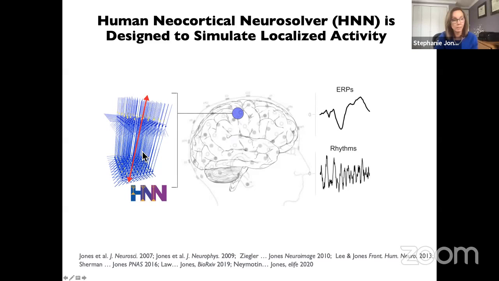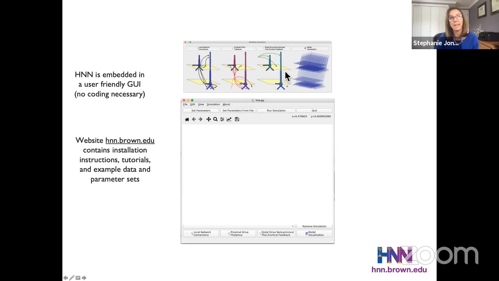The code's available, it's open source, you can find it on GitHub. But unless you know how to build neural models and adapt neural models, it can be really hard to understand this underlying code. And so one of the things we're working really hard to do is to make this a user-friendly model. And so to do that, we've embedded HNN in a graphical user interface. And so you don't need to do any coding in order to interact with this model.